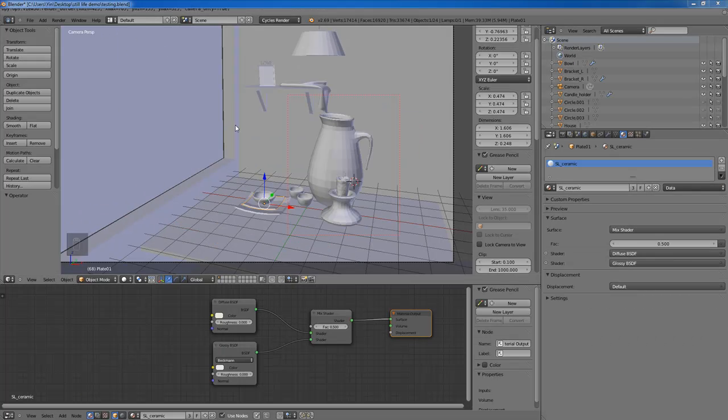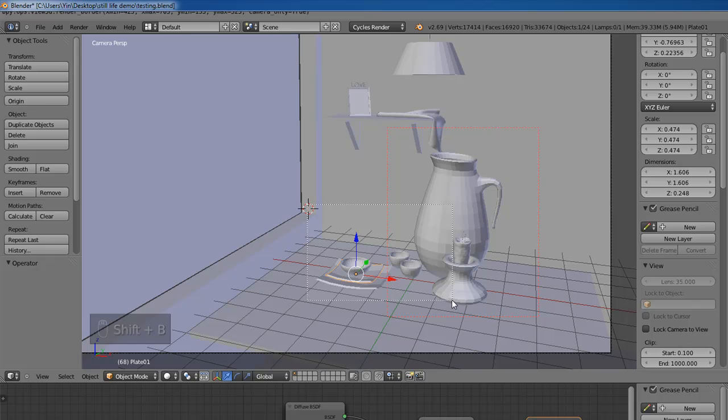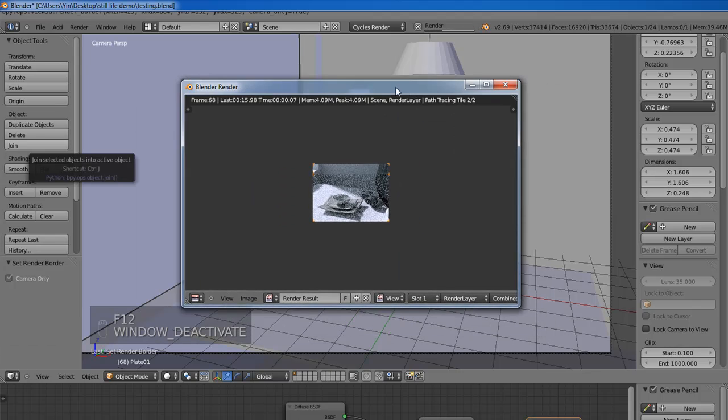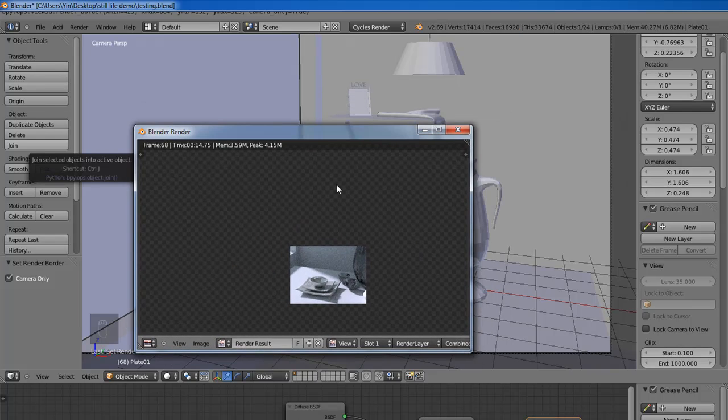Now I'll go back to the camera perspective view and press Shift B to click and drag just the one to create a new render field for these ceramic objects, and hit F12. You can see I got this nice ceramic material applied on this bowl and plates. So you can see those white color with the high reflection.